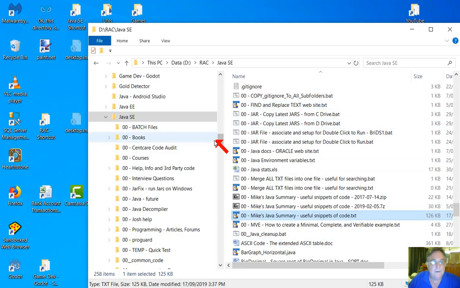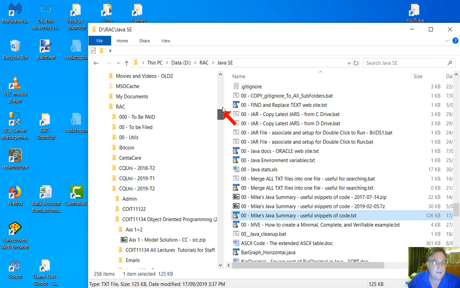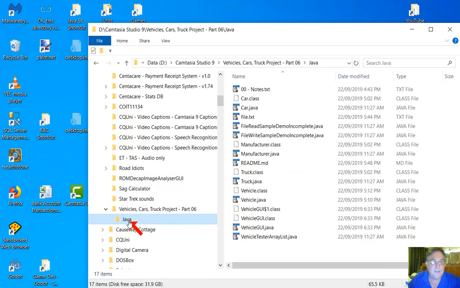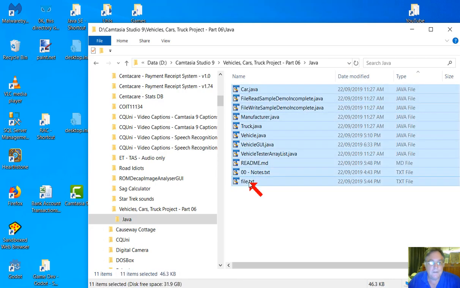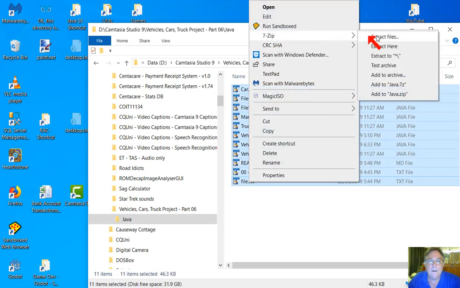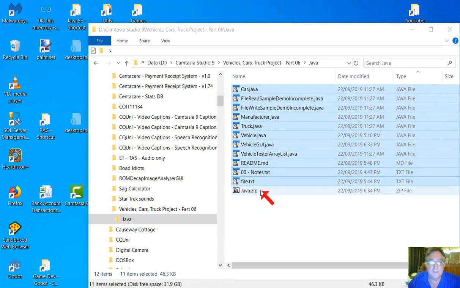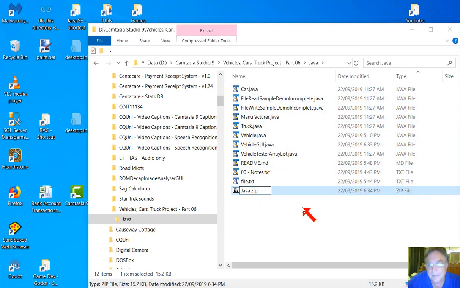Going back to where I was working in Camtasia, here's our Java code. I might delete all the classes because they're just compiled code. I might save everything so far to a file, just to look at the original version, because sometimes people want the original version of that and this and whatever. So that's the 0.1 file.